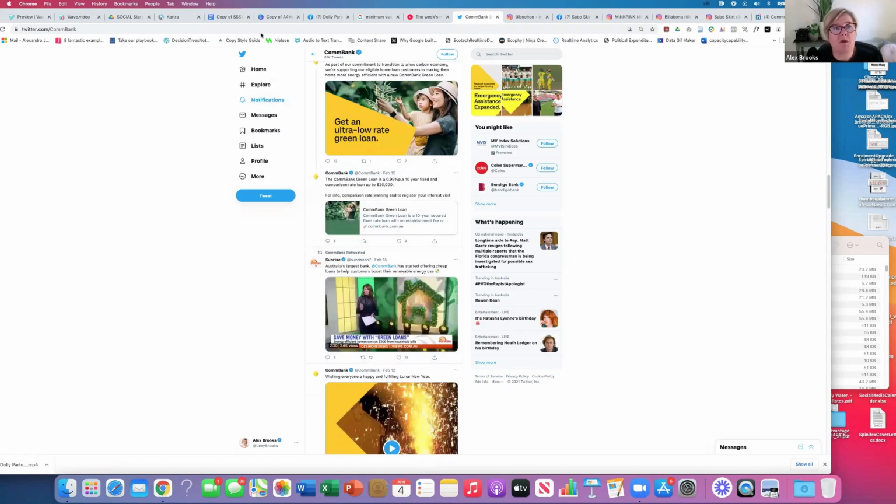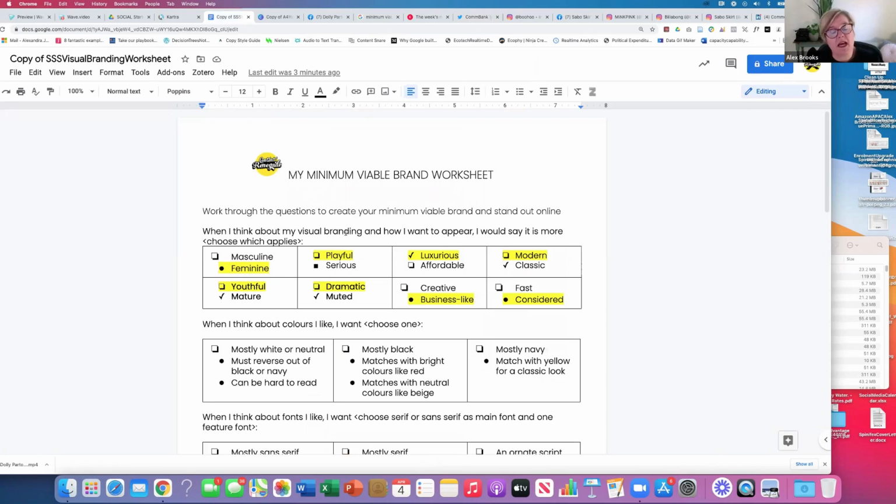So anyway, let's get back to your minimum viable brand. What you are going to do with your minimum viable brand is go through this worksheet and start thinking about your look and feel. So I've given you some conflicting statements here to help guide your decision making. Are you masculine or feminine? Are you youthful or mature?